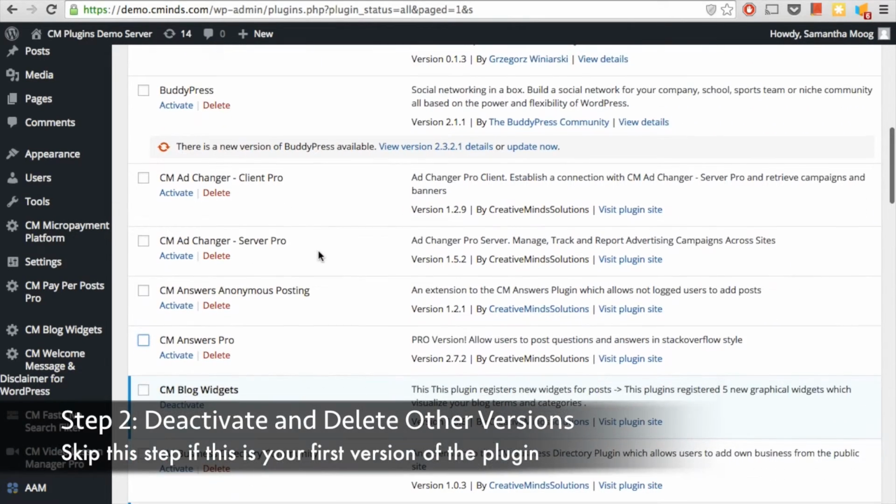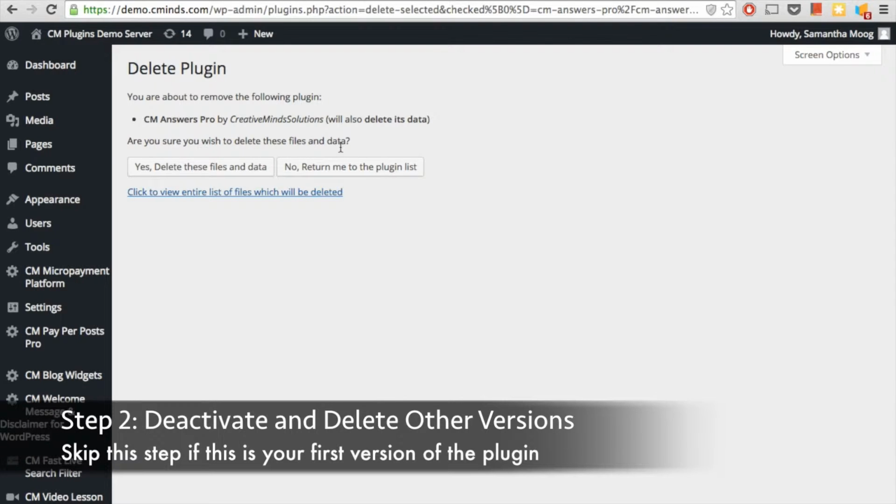Don't be afraid when it says, are you sure you want to delete this? You're going to lose all of your files and data. When you update with a new version, all of your data will be there. So go ahead and click yes. You can completely ignore this message.